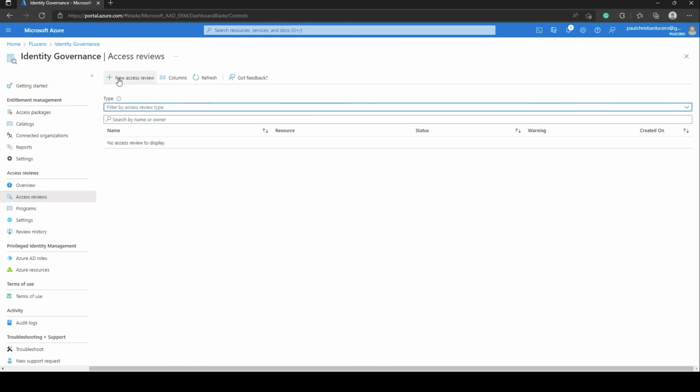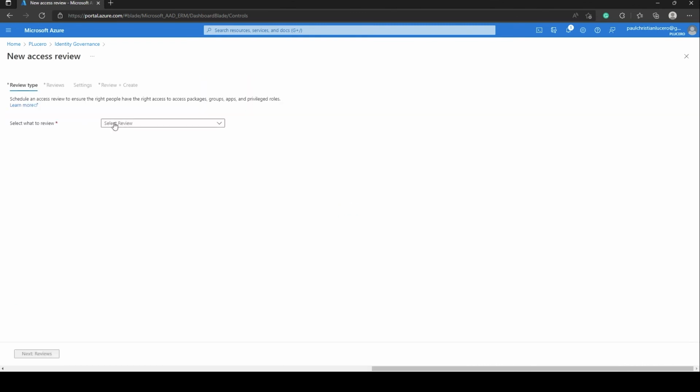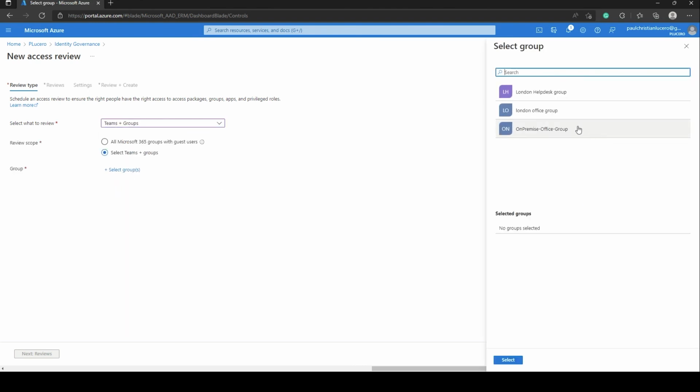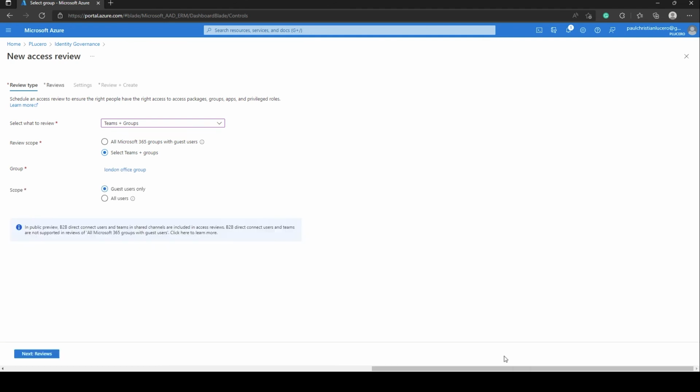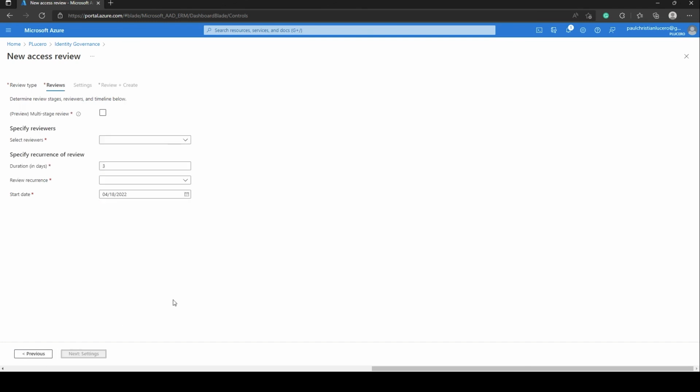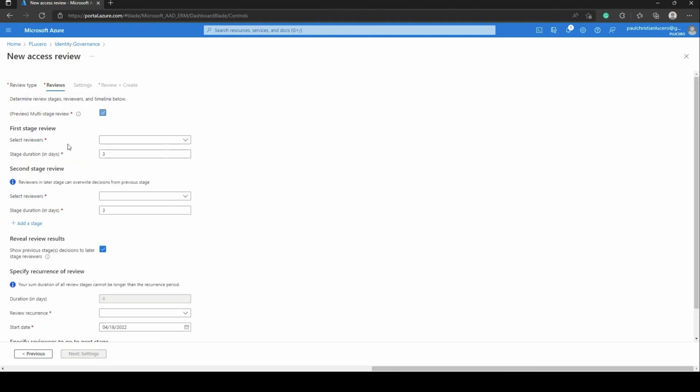Within here, you can create a new access review and then select what to review. Usually you just select a group, let's say London office group, select that. Now the scope is you can either review guest users only or all users. Let's just set that to all users. On the next page, there's a new preview option here. Just select that. Let's see, 3 stages.